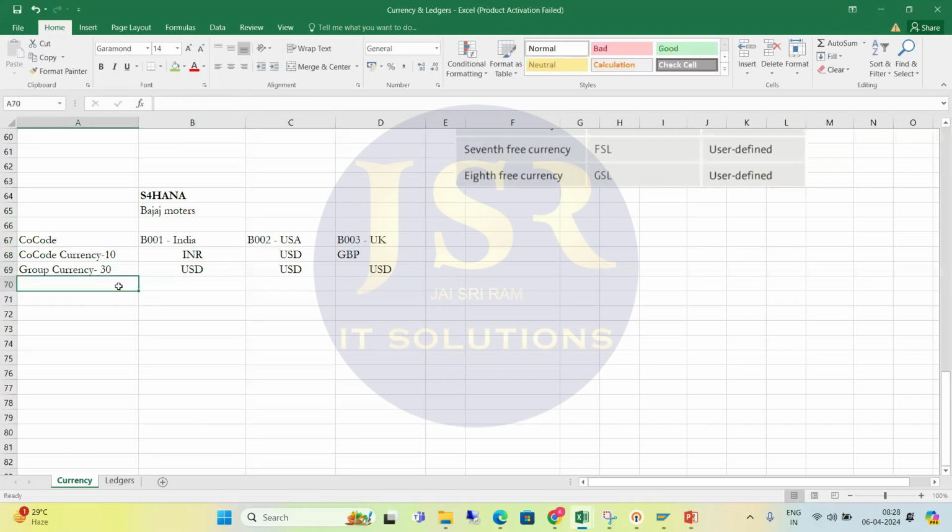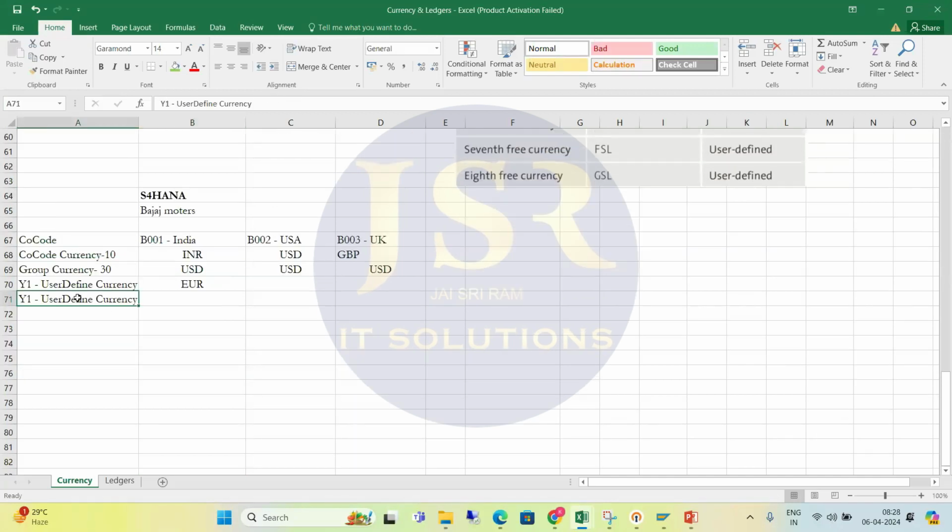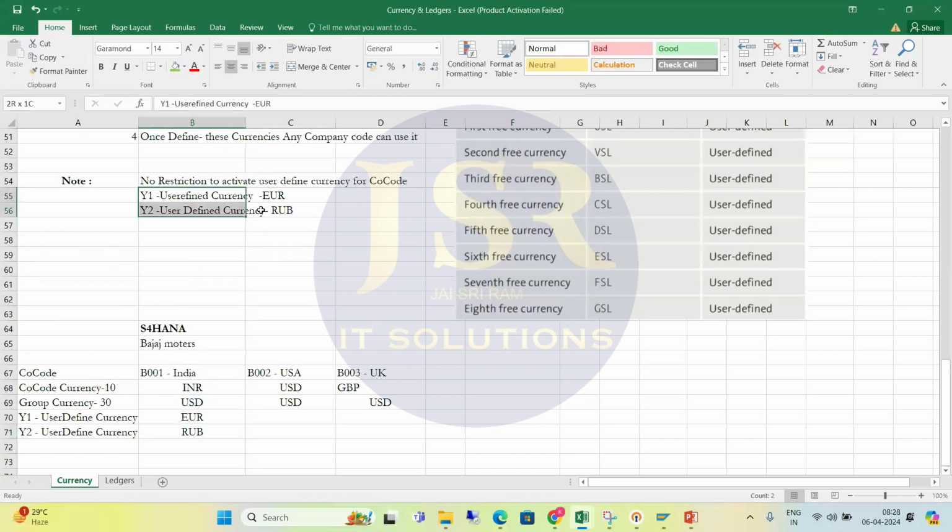I want to use Y1 currency. Y1 is nothing but a user defined currency, right? I want to use it, say the euro, and it will show in the report. Next, for example, the Russian ruble. So Y2, user defined currency, also for the India company code. They want to see the Russian ruble also. Yes, happily we can. Whatever number of currencies you activate is your choice; maximum 8 you can activate.